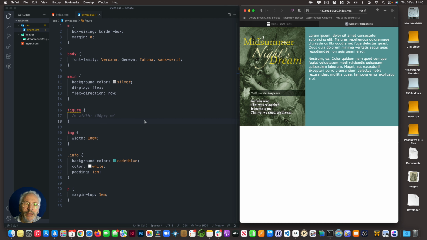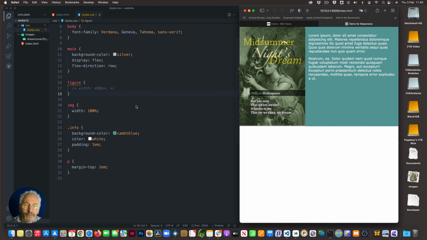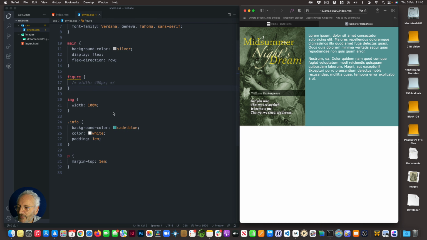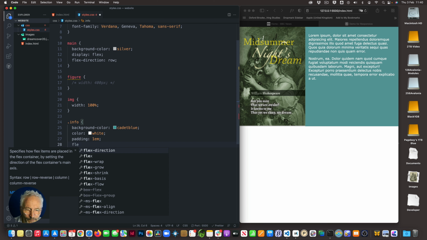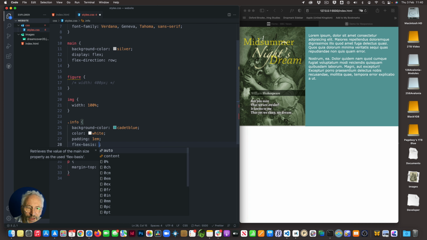So the way that we need to do this then is to change the preferred, if you like, what you might say is the basic width that we want these things to be, what we would prefer them to be, and then give it a chance to adjust if it needs to be. So for our info box, we'll give this a flex basis of, say, 300 pixels.